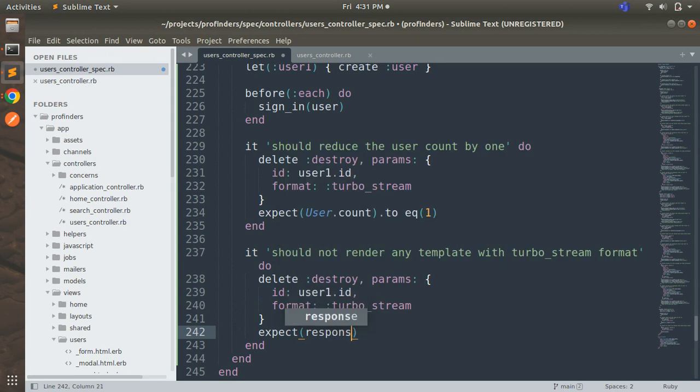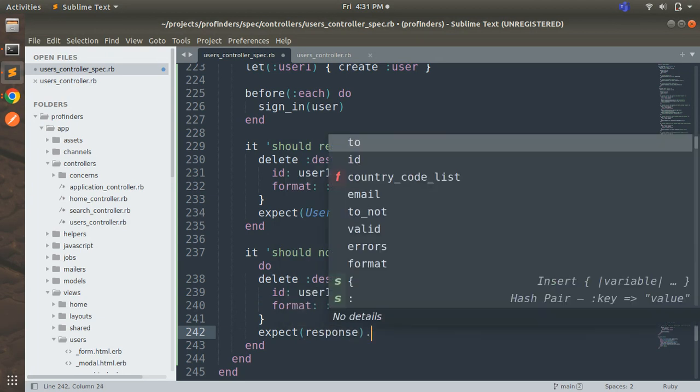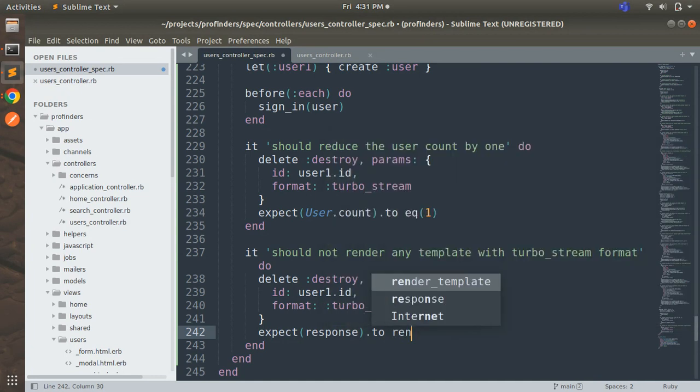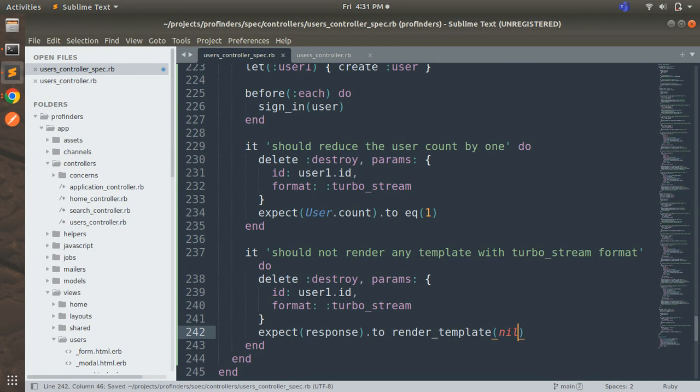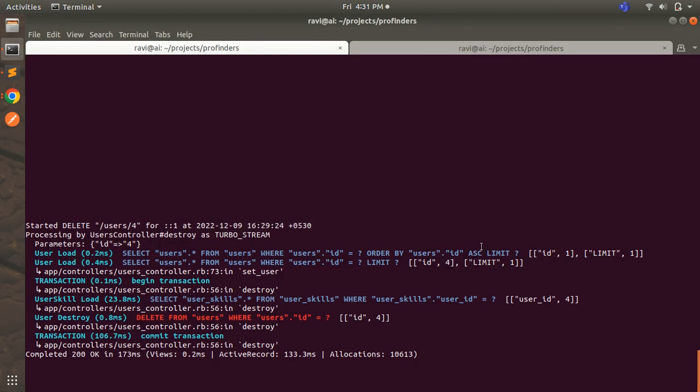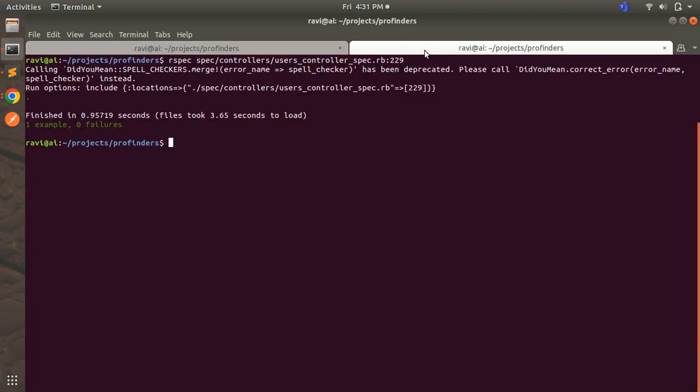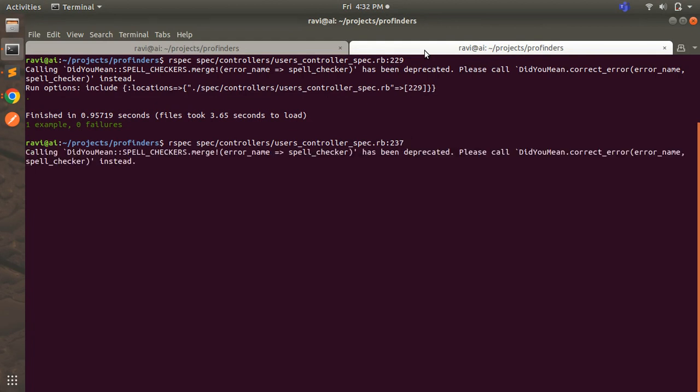dot to render template, and pass the nil object here. That means it should not render anything. If you provide any name, then you will get an error or your spec will fail. So here you can see expect response.to render_template nil. Now if you run the spec at line number 237, you will see that your spec will pass. That means it does not render anything. Just replace the 229 by 237, and when you run this spec, you will see one example, zero failures.